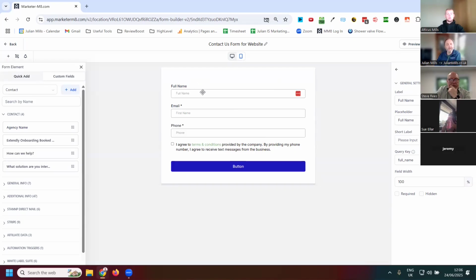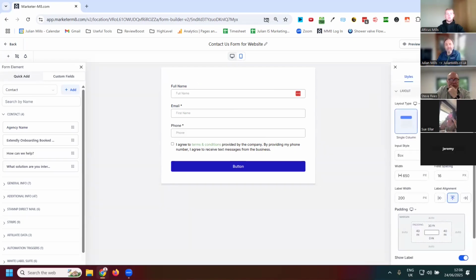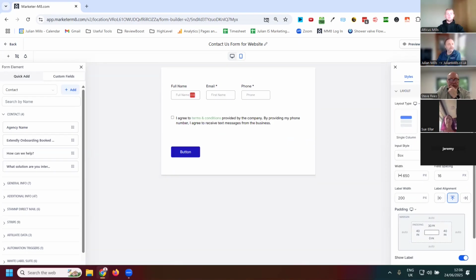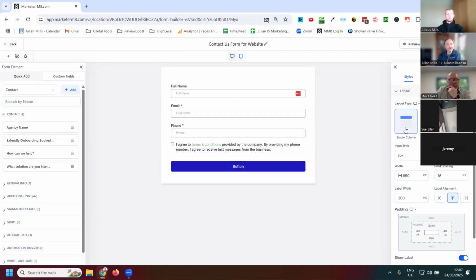And the way you customize this form is you go to this little icon here, and you might decide you want it to be a two-column form or a single line, depending on how your website is structured. And you can change the field widths, etc., and padding. There's a lot of formatting you can do in here.